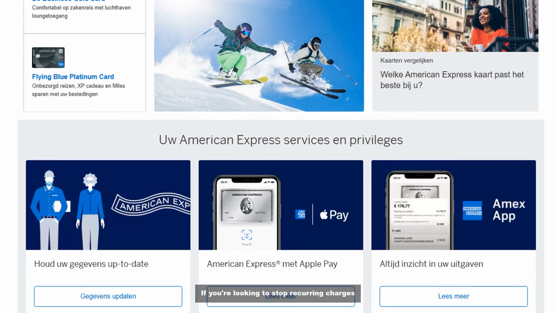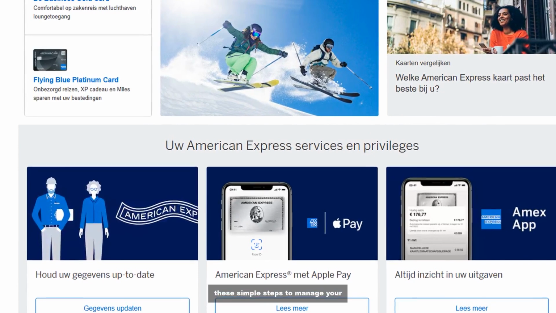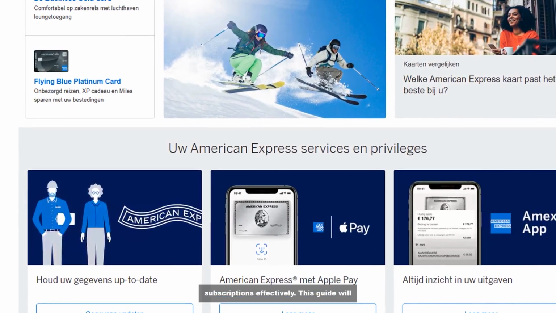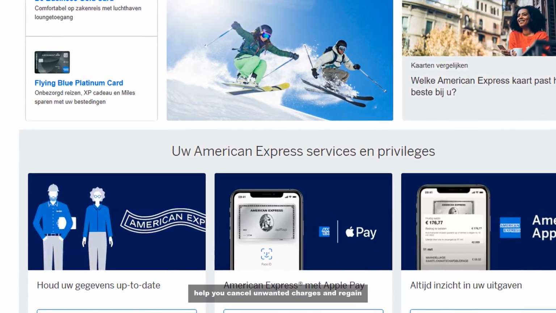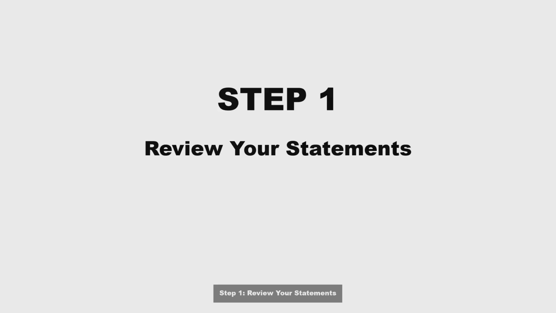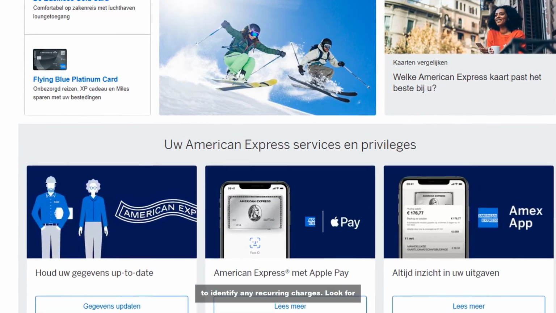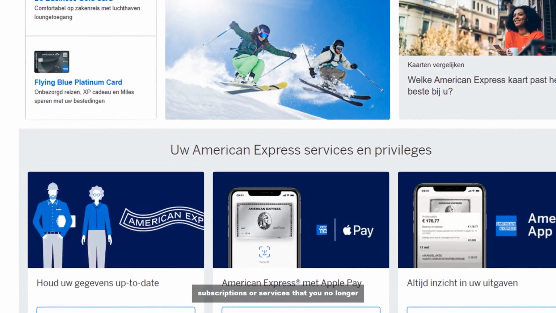If you're looking to stop recurring charges on your American Express account, follow these simple steps to manage your subscriptions effectively. This guide will help you cancel unwanted charges and regain control of your finances. Step 1. Review your statements. Check your recent American Express statements to identify any recurring charges. Look for subscriptions or services that you no longer use or want.